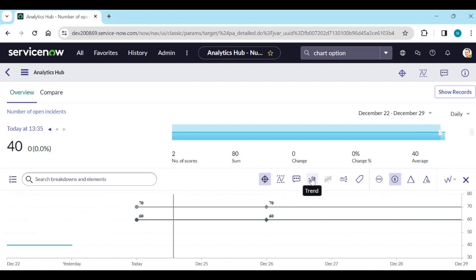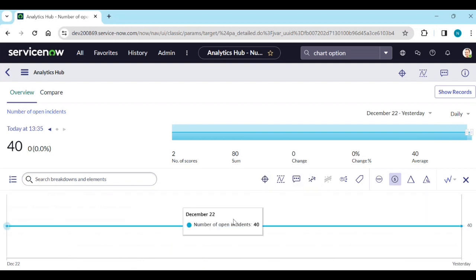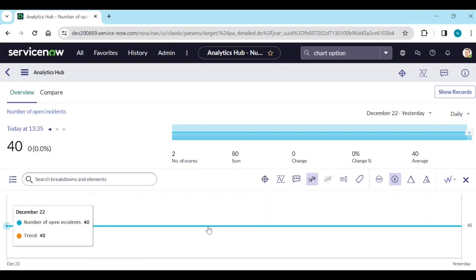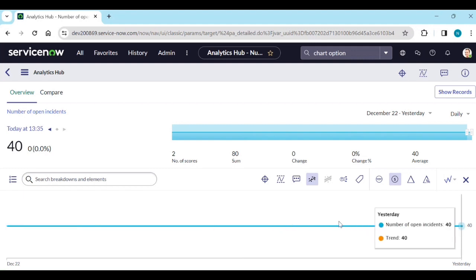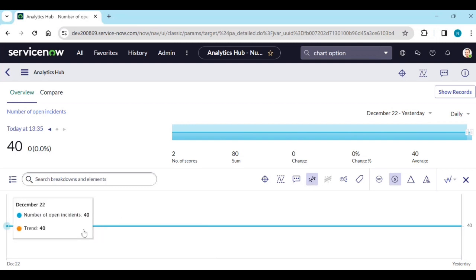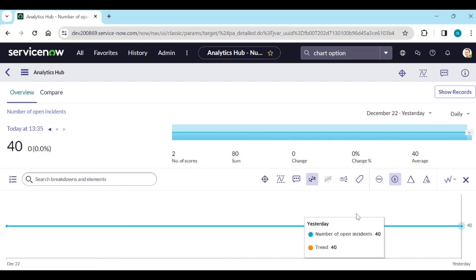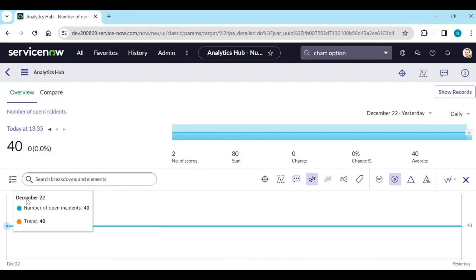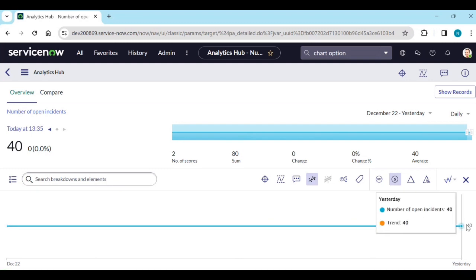And this is a trend line. The trend line is represented with orange color. This is an indicator score. We don't see the trend line here because generally the trend line and the number of scores are the same, but it will show you the direction. If the incidents are going to increase, it will show like this, and if the incidents are going to decrease, it will show like this.